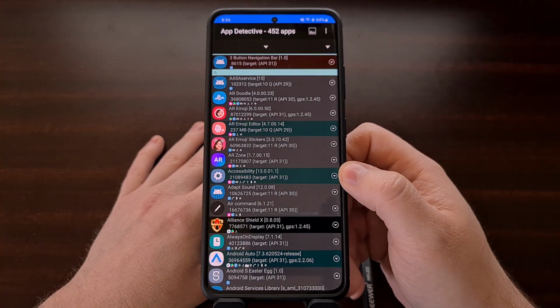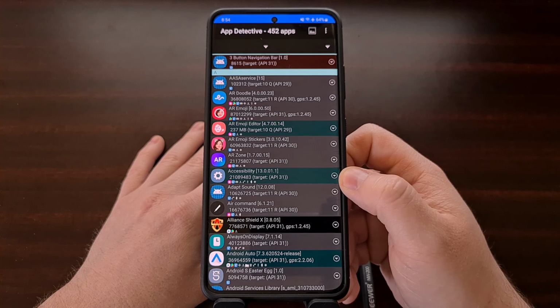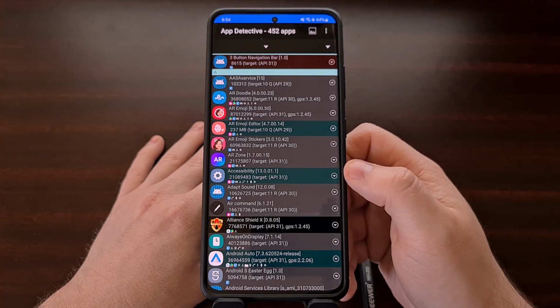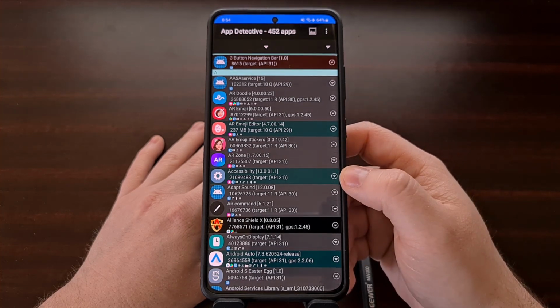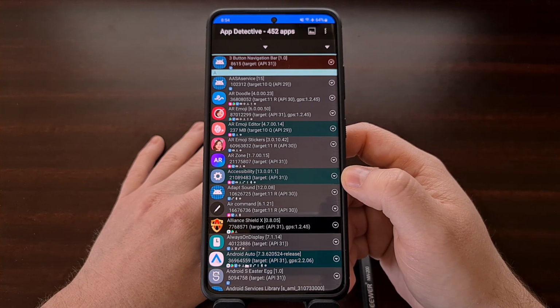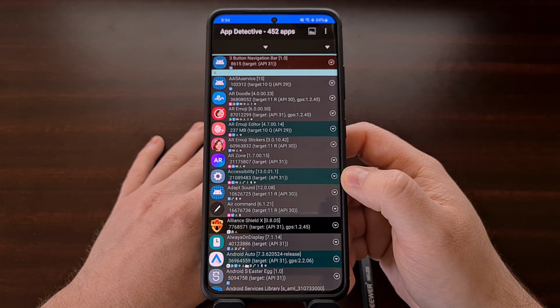Now, I'll be linking to the Google Play app page for this application in the video description below, but you can simply search for it too. Again, the app is called App Detective, and once installed, we're going to open it up and take a look at what has been installed recently.